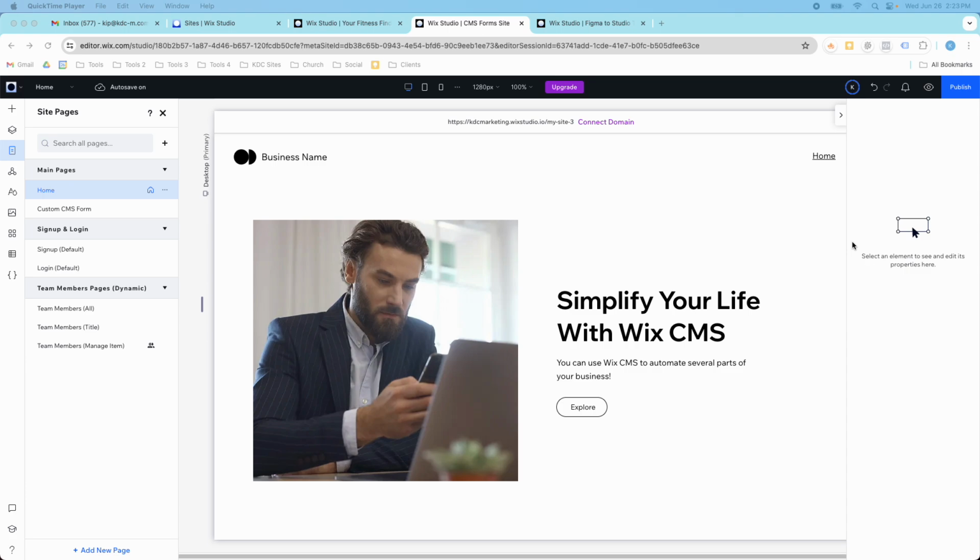I want to talk about the difference between a Wix CMS section and a CMS page, so dynamic sections or dynamic pages. I was recently asked a question about this in one of my YouTube videos, so I wanted to expand on it a little bit more and break down the difference between a dynamic section and a dynamic page.